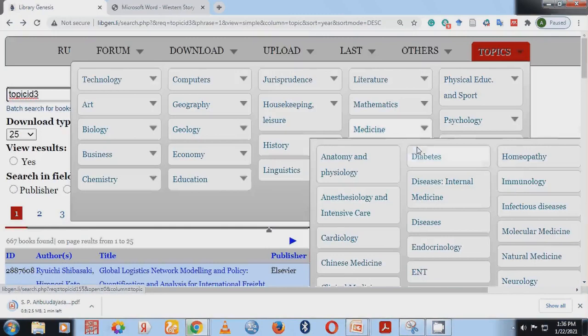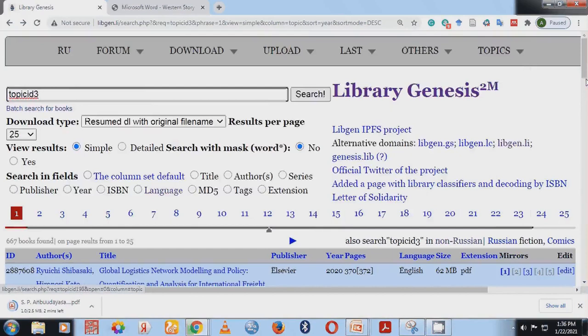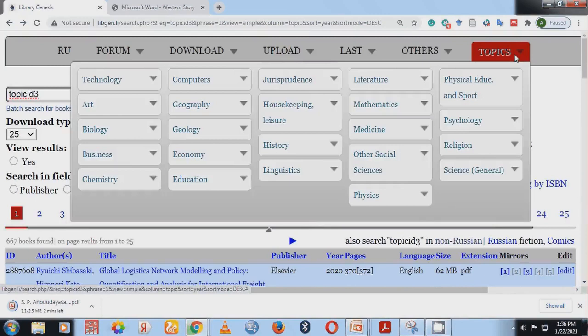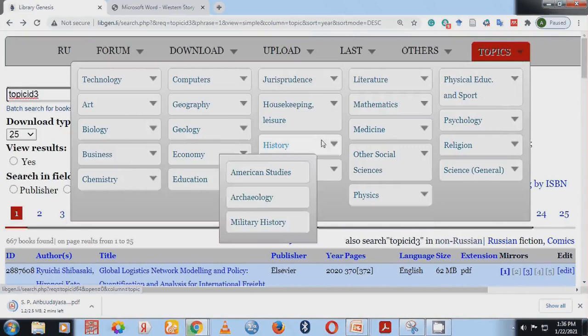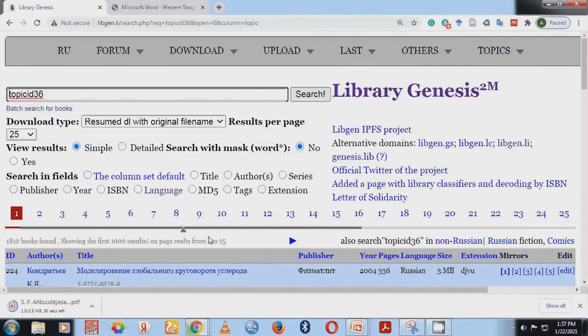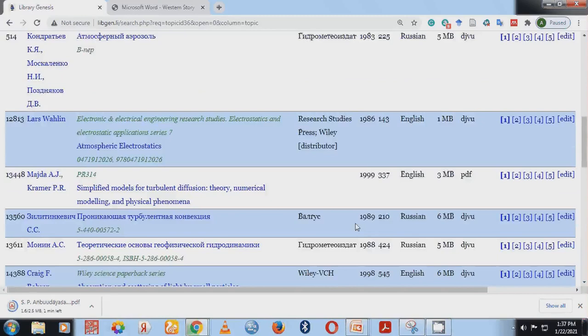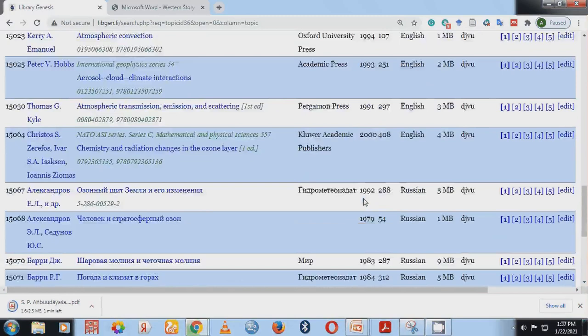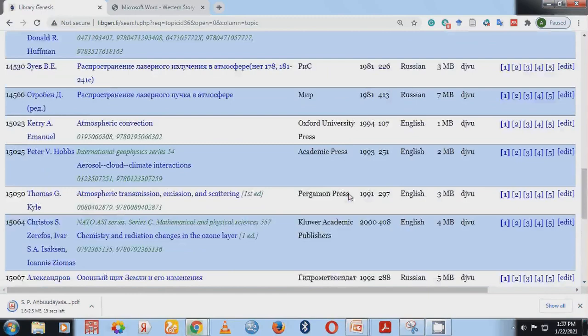Mathematics, literature. Well, as we wait for this download to complete, maybe you might be interested in history or geography, geology, yeah? Okay, geography, climatology, maybe. Okay, down here, climatology. Maybe you need to look for a book for your daughter, your son who is in primary or secondary. Simplified models or turbulent diffusion. Oh, well, it appears it's a long list, but you can always go down.